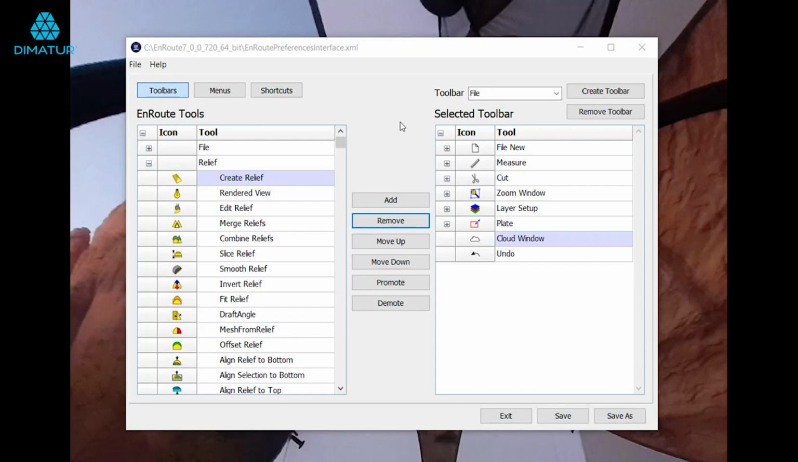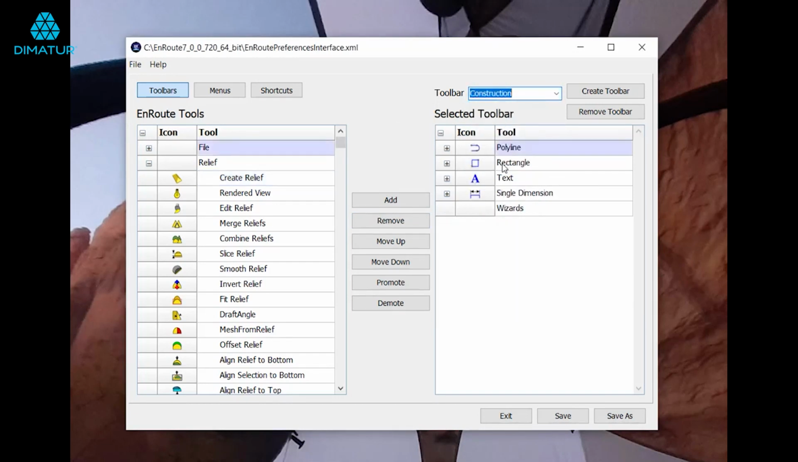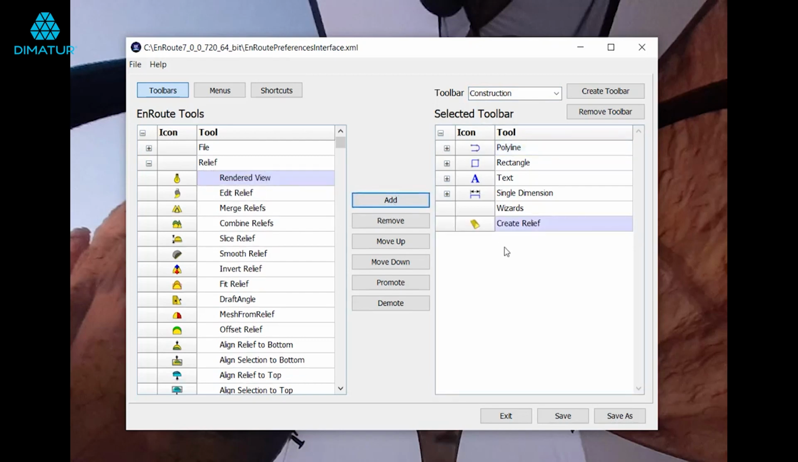I have my currently active toolbar that I'm editing, and I can select from all the possible toolbars to edit through this drop-down menu here. So if I find a function I want to add to this toolbar, let's say in this case I want to add create relief, I can select it and then click add to add it to this toolbar.